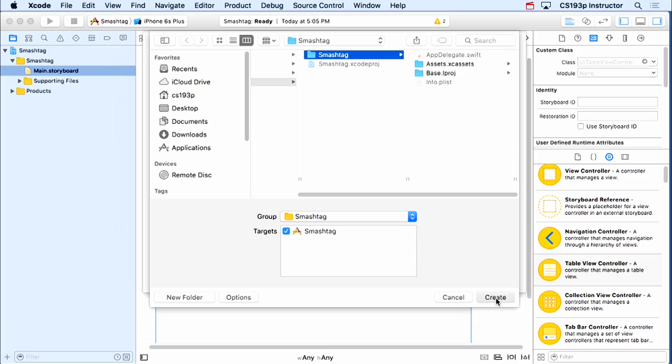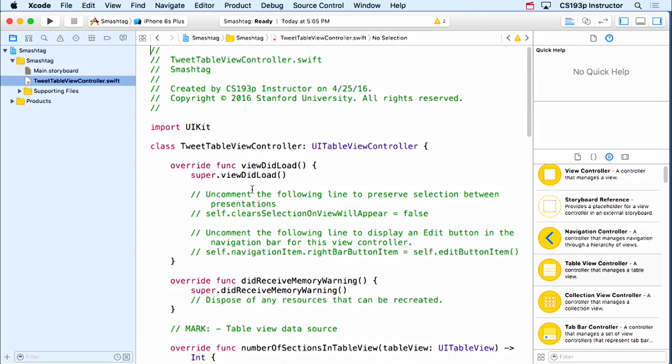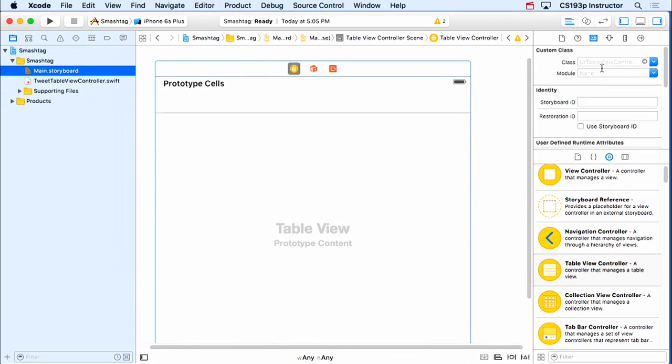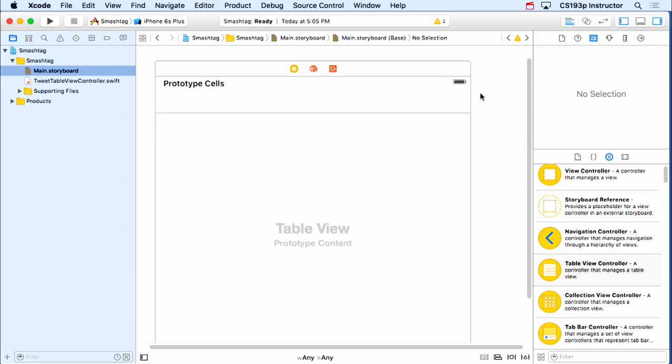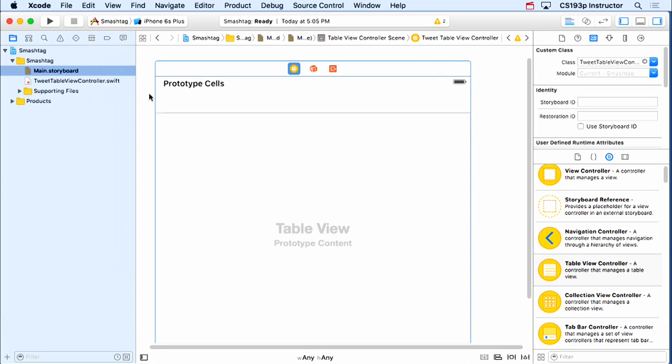Here it is. We'll put it in the same place as everything else. Okay, here's my TweetTableViewController. We'll look at that in a second. Let's go back to our storyboard and make sure we set our custom class. Okay, this is an easy thing to forget. I'm sure a lot of you have. Let's go here, make sure it's a TweetTableViewController. So this is a TweetTableViewController right here.